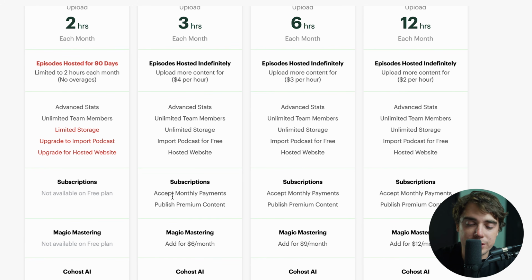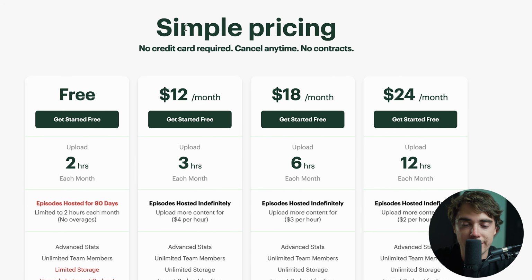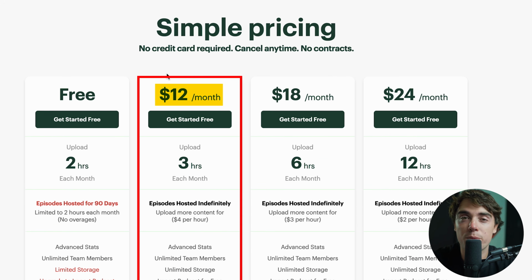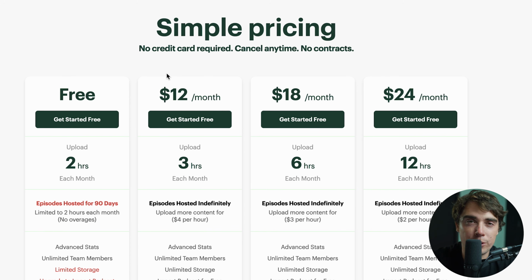If you do want to add some of those AI features, it is going to cost you a couple bucks a month. However, just with the cheapest plan here for $12 a month, I think it's going to be more than enough for most of you. And pretty much the more you upload or the more shows you have, the bigger the plan you need. However, if you just have one show, the cheapest plan should be enough.